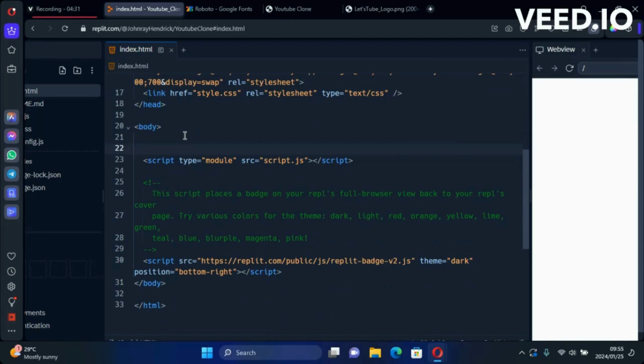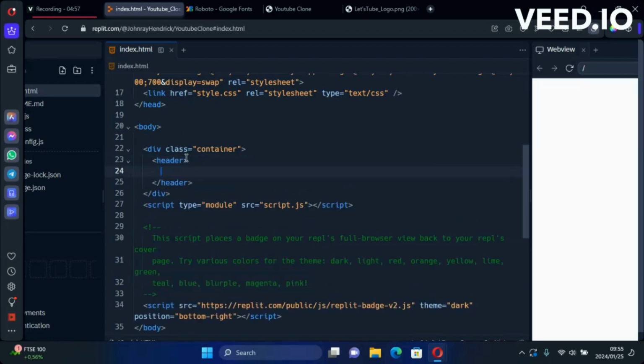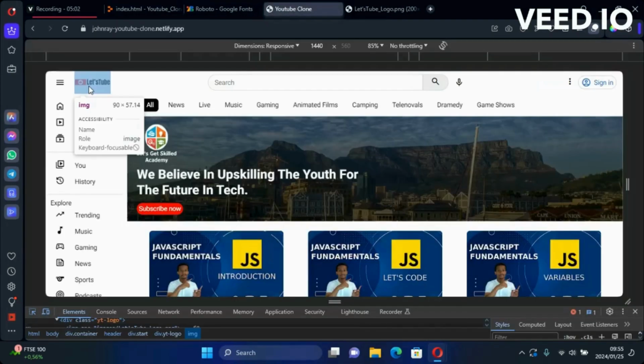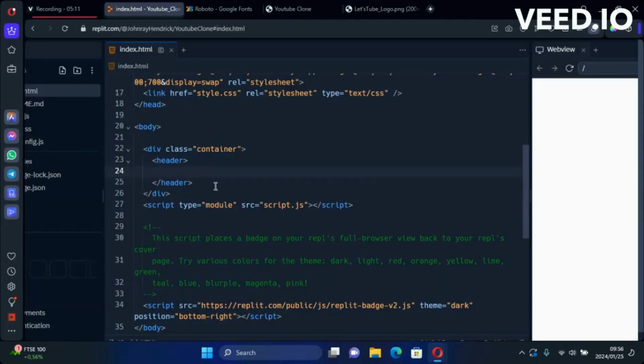So okay, let's create a div, and we're gonna give it a class container, and inside of the container, we wanna create a header section. Okay, so we're gonna create a header section. Let's go over to our clone quick. So we're gonna create a header section, and then we're gonna have separate divs, which are gonna be the start, center, and end. So okay, let's do that.